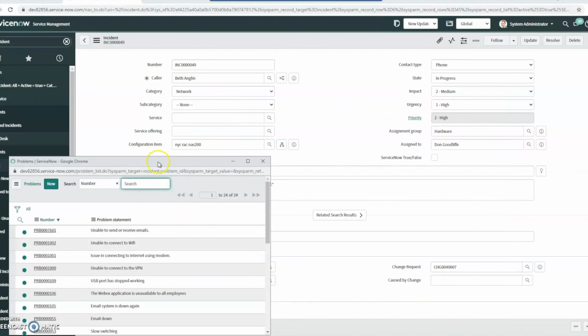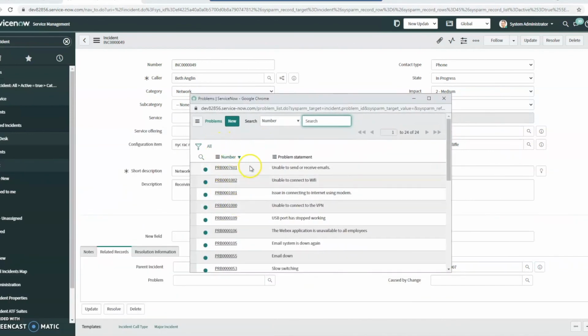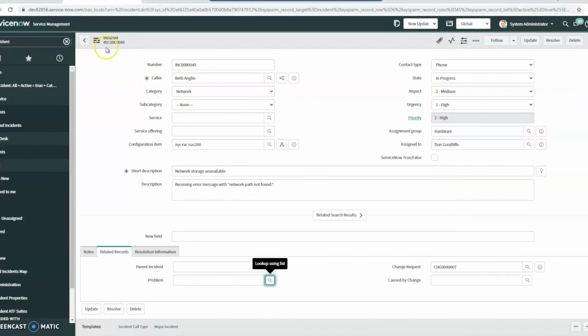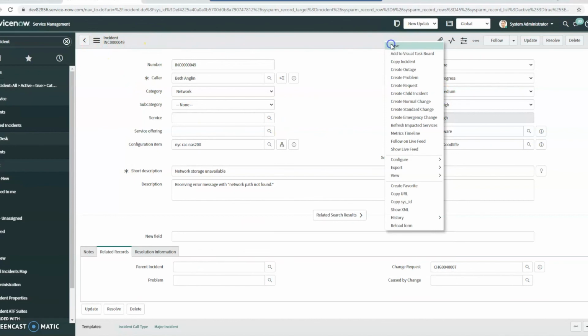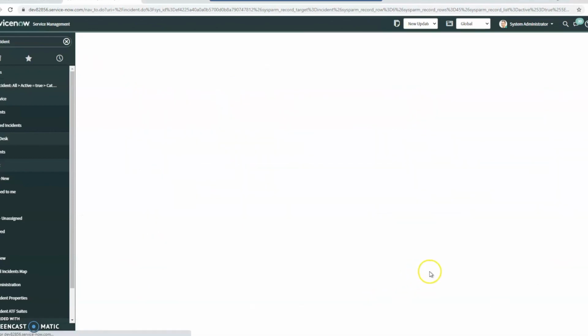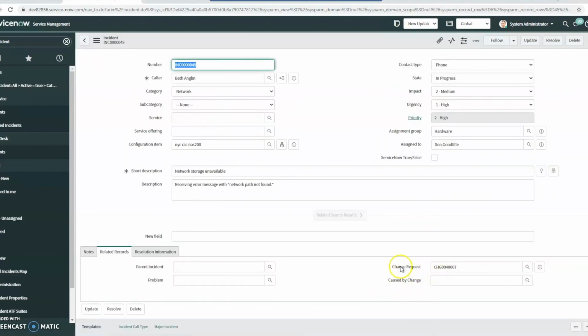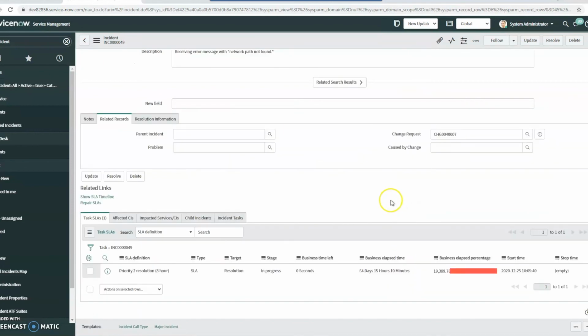And you can see we can do the same thing in problem. If there's one existing, you can already choose that one. Otherwise, you can create a new one. And then once I save this record, that relationship is formed here. Once again, on the ServiceNow side, you can also do searches for related records if you want to see items. And there's another video out there showing how to do that between Cherwell and ServiceNow.